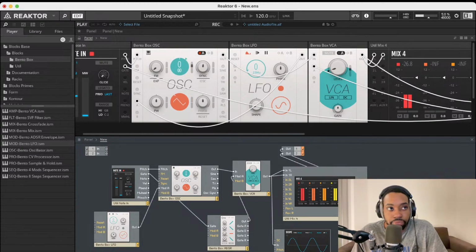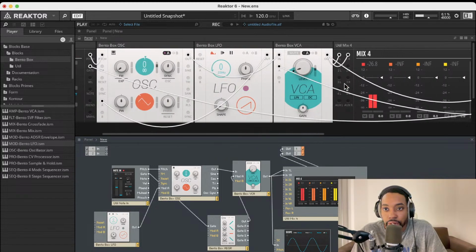Okay. So now change the shape of the LFO. Let's go the opposite direction. Got our riser to get a rising sound.